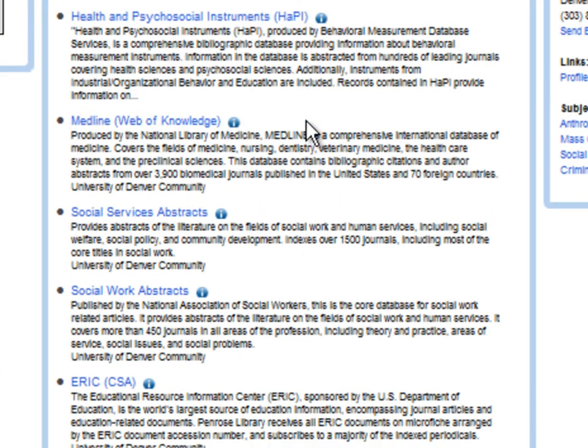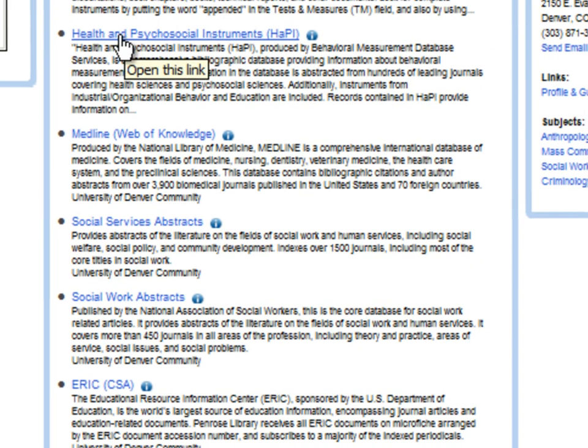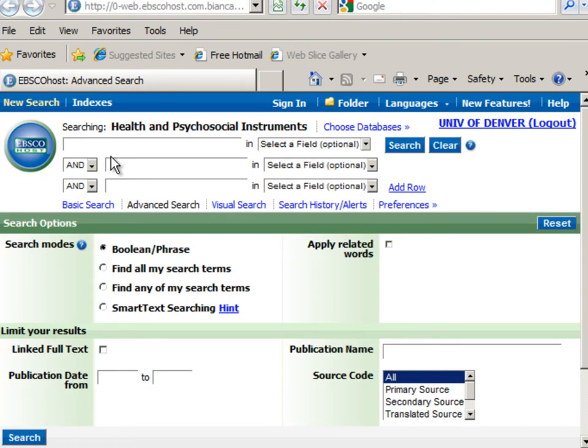And there are links here to the main databases. But the one we're going to look at, which you may or may not be familiar with, is Health and Psychosocial Instruments. The acronym is HaPI. And it's a bibliographic database with information about behavioral measurement instruments, which are abstracted from leading journals in the health sciences and psychosocial sciences. And HaPI is also on the EBSCO platform, a happy little EBSCO family.